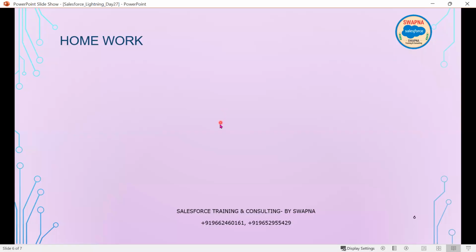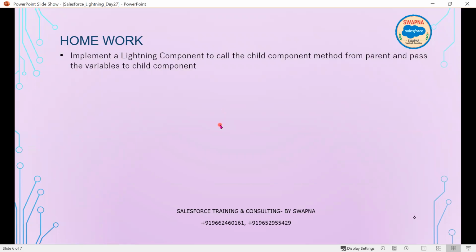Okay, so homework. Implement the lightning component to call a child component method from the parent and pass the variable to the child component. How can you implement this? You are passing the attribute details from the parent component to child.